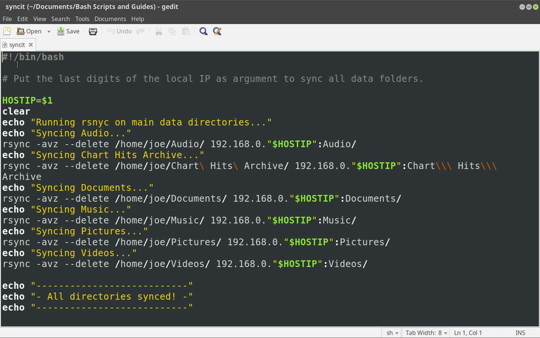So up top here you have the good old shebang, and then a little note that explains what it does. This line here sets a variable, and the variable is an argument to the command. So in Linux, that is $1. Anytime that you have a script and you want to set an argument to it, you can use that as a variable and then insert it.